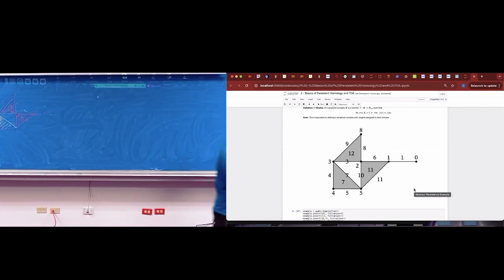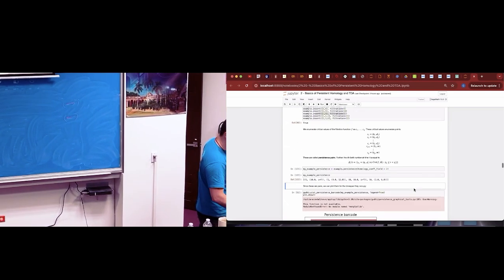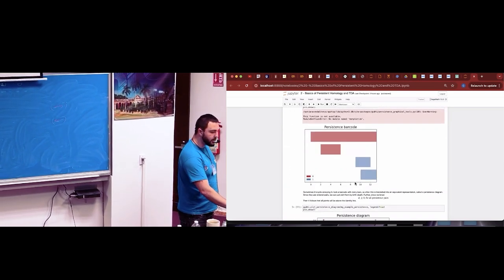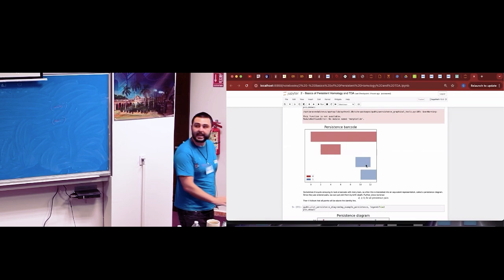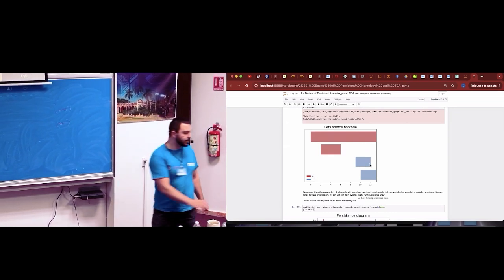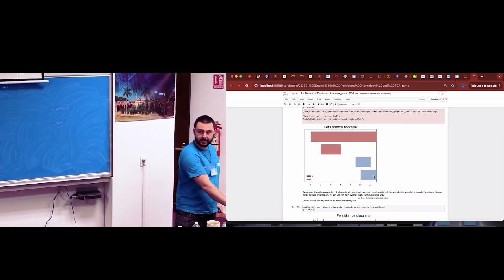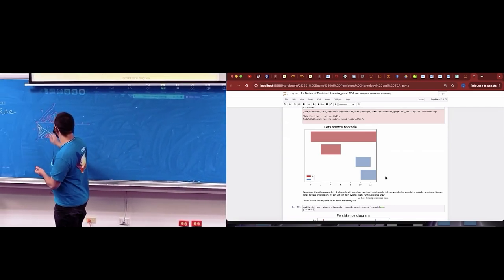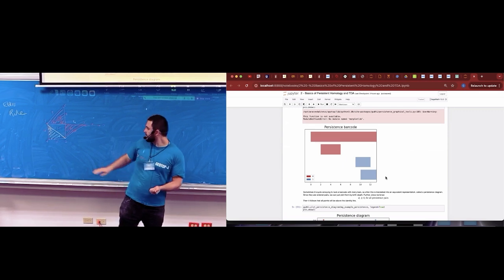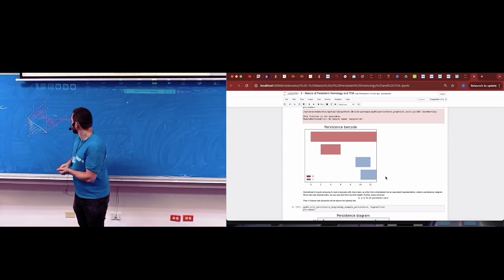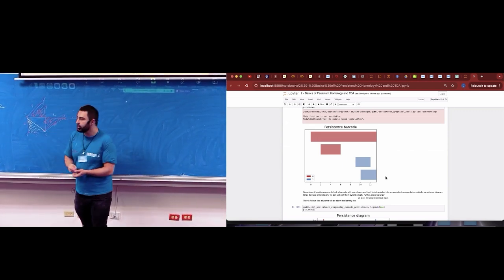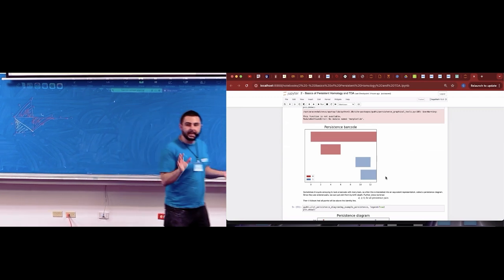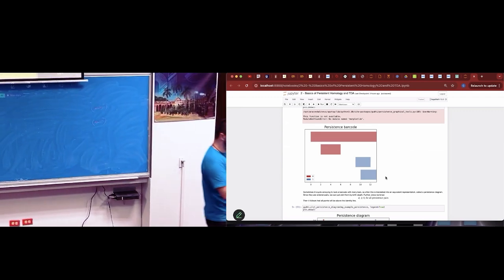So let's take a look. I had a hole born at 9, and then it died. I had a hole born at 10, and it died. Or it continues infinitely. That was this one. That was 10. Or this was 10. Does that make sense to everyone? That is how you read this diagram.